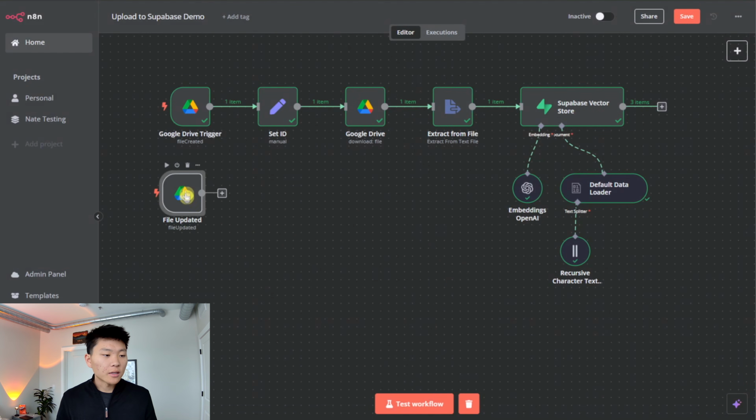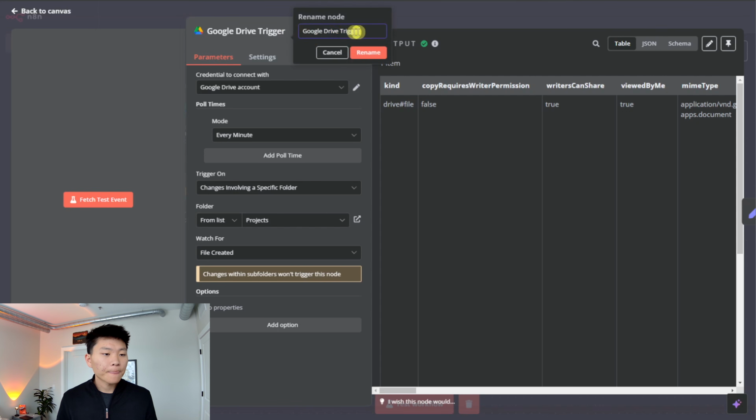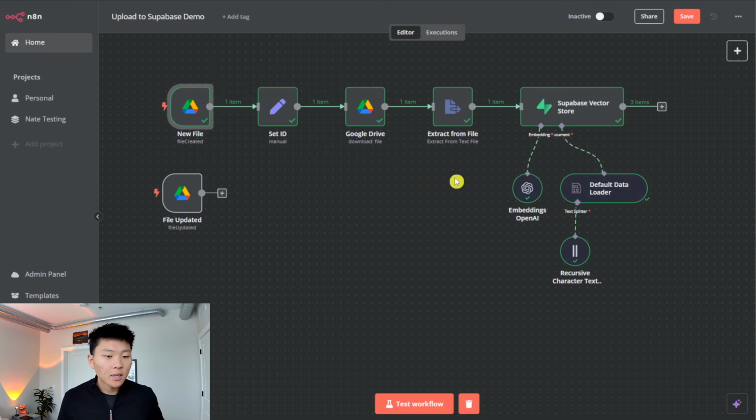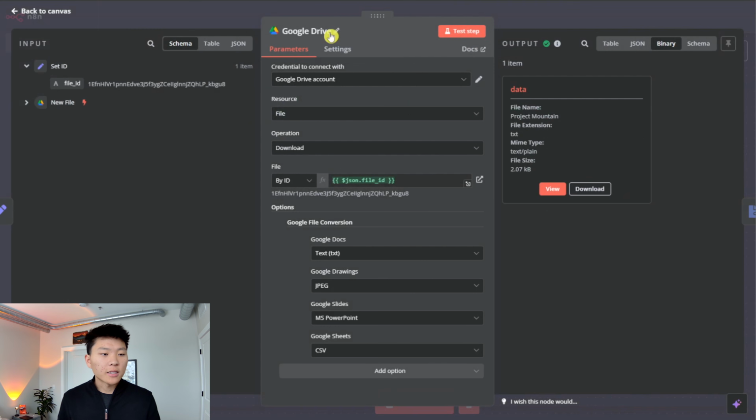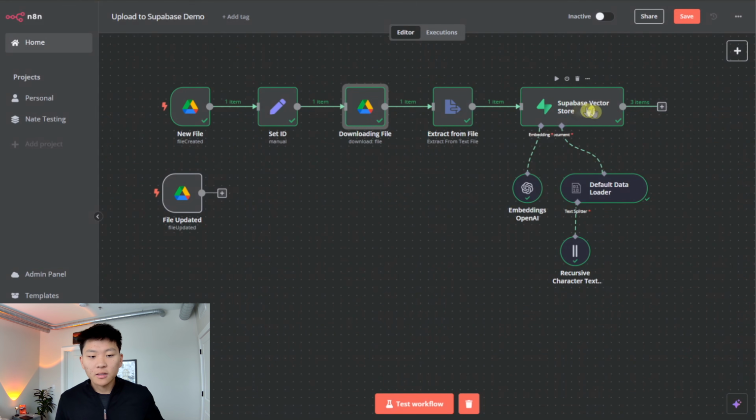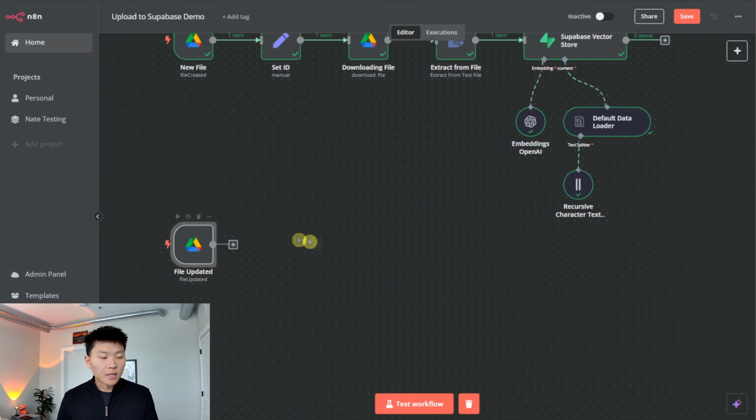We will come in here and just make this one new file, so we understand what's going on in each one. Let's also just organize this. We'll call this the actual node that's downloading the file. And then we've got extracting from file and then putting into Supabase. So yeah, let's get working on this workflow now.